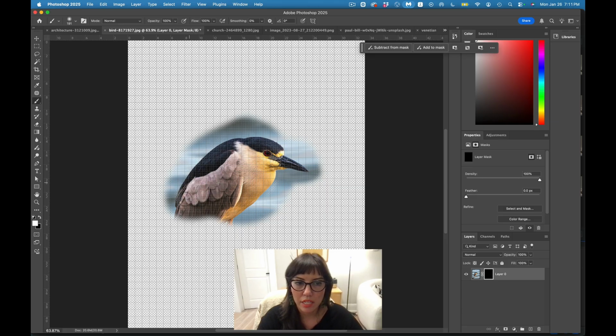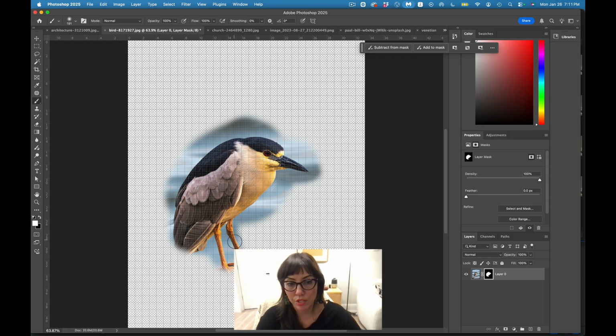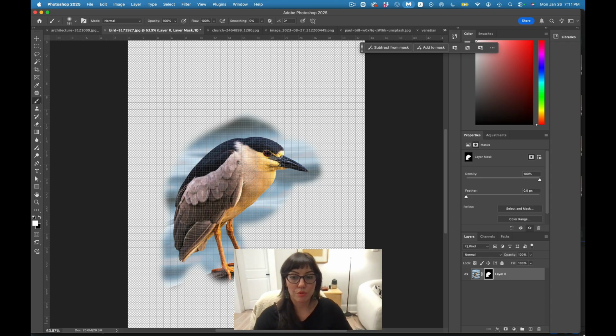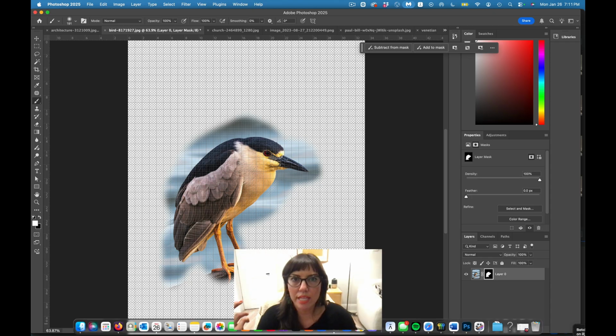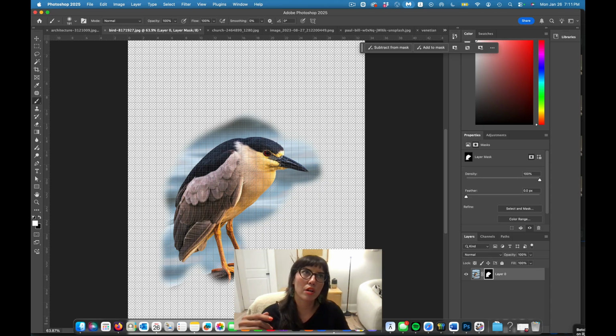This is something that we would do often in traditional Photoshop as well. And that is another way to use that mask. I'm showing these ways first because it's more clear when I explain what a mask is and I can actually show you what it does.